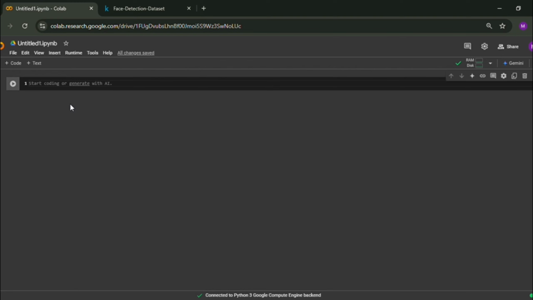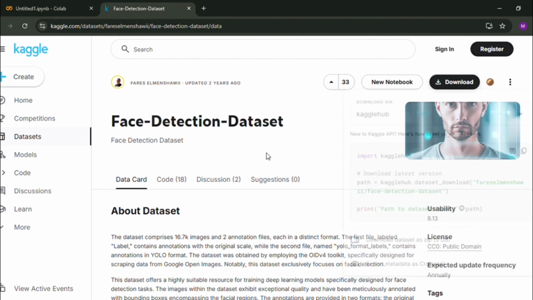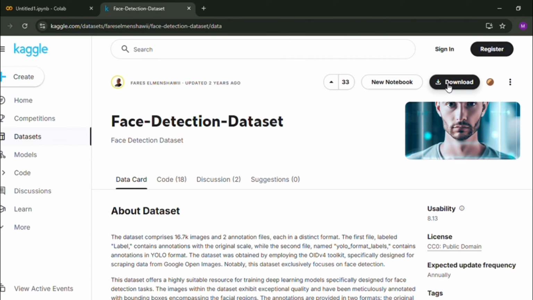Today we're diving into an exciting project, human face detection using YOLOv11. In this video, I'll guide you step by step through the process of building a face detection system using a pre-trained YOLO model. Whether you're new to computer vision or looking to enhance your existing projects, this video has something for you. So, grab a notebook and let's get started.